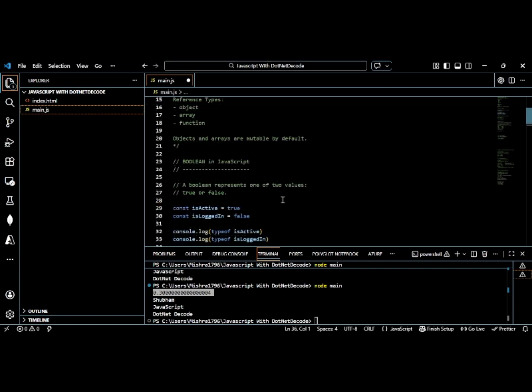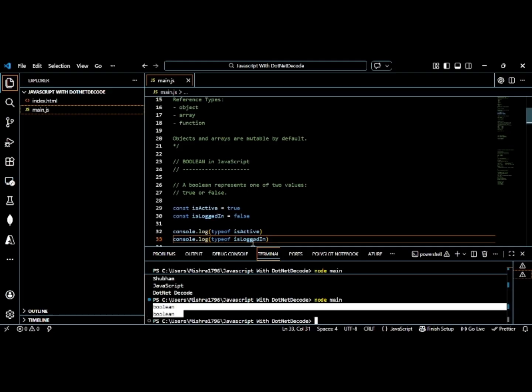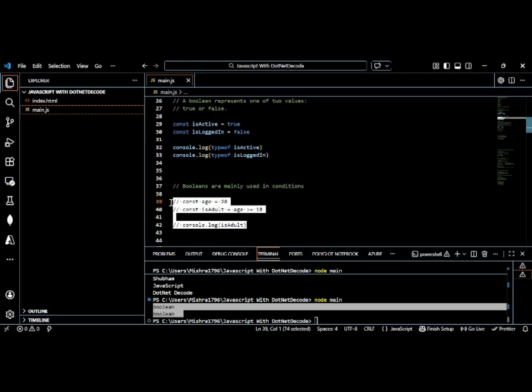As I said, Boolean represents two values, either true or false. So const isActive is true, const isLoggedIn is false. And if you log this, let me save and run this and see what it represents. Both represent Boolean, right? So it is probably one of the simplest data types in JavaScript. Now, it is really good to use when we are using it in a condition.